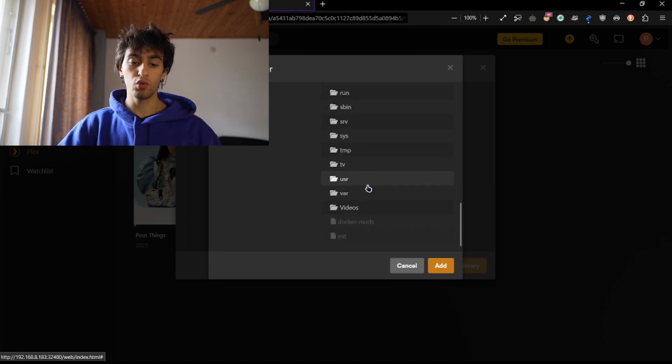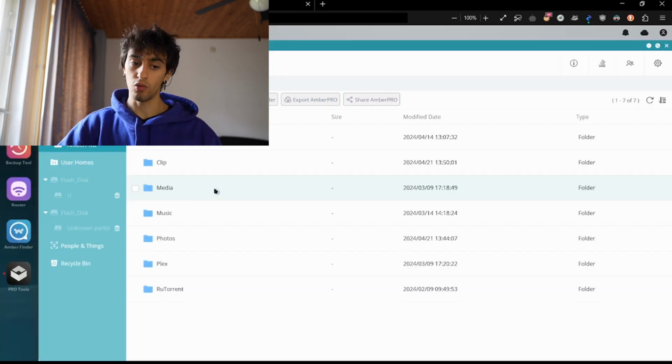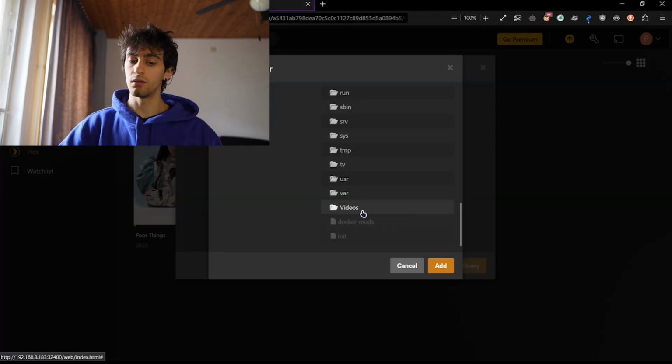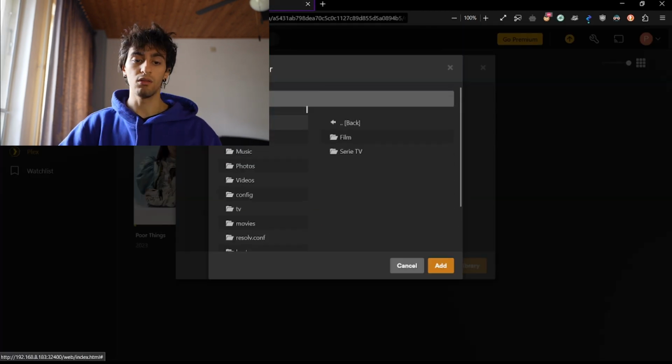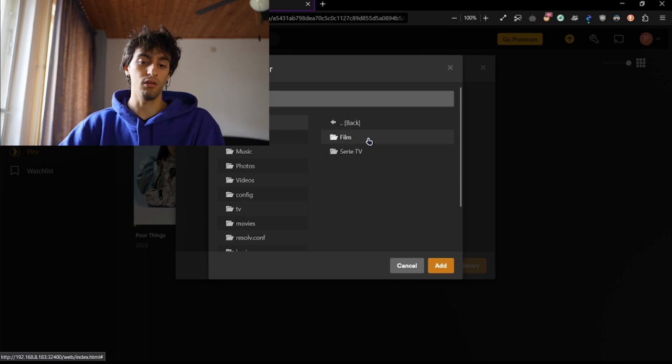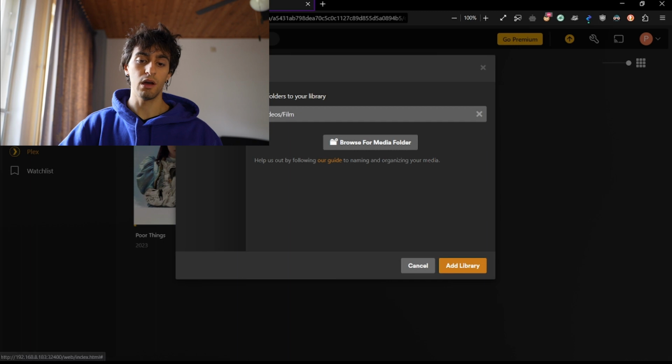So we have to search it in this list. Usually you can find it, if you have done it like me, with the media folder, usually under the folder videos. As you can see here, I have two folders, so I select the movie folder and I click add. After that, you can click add library and Plex will do all the work and you should be able to see all of your media.